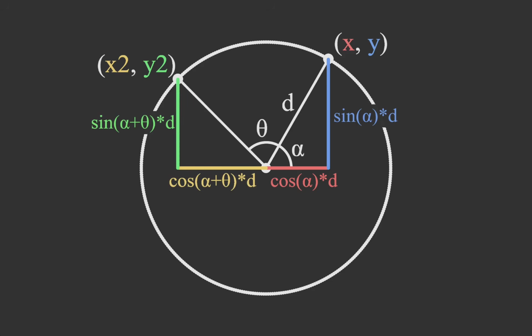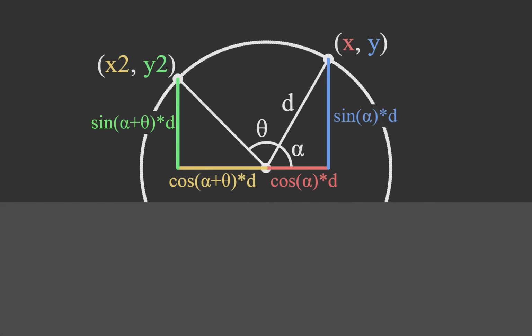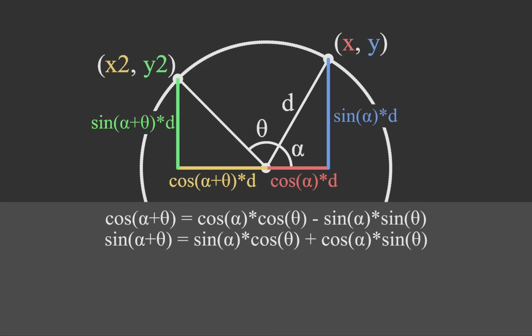So we need to find the sine and cosine of alpha plus theta. Now, we don't know alpha, but we do know the sine and cosine of alpha. They're the starting x and y. And it just so happens that there is a way to write the sine and cosine of the sum of 2 angles in terms of the individual angles. You can see those formulas here. They are known as the angle sum identities, and they're pretty large and can seem quite intimidating. I don't expect you to know why these formulas work or how they're derived, but if you're curious, I'll link a proof in the description, which I encourage you to check out.